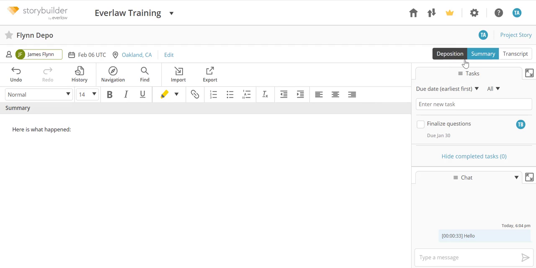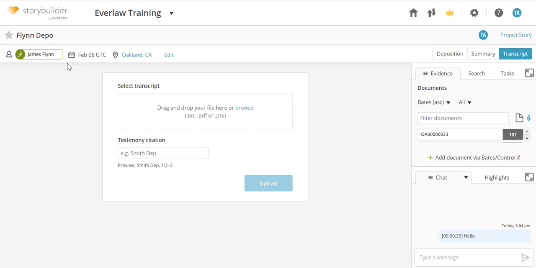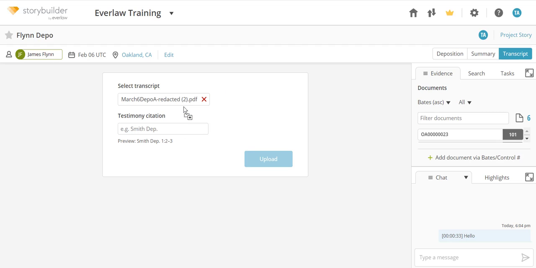The Transcript tab can be used to load and view the deposition transcript after the deposition is complete. You can load a transcript into this view by dragging it onto the page. When first loading a transcript, you'll be prompted to format the citation. The citation will be used for any testimony objects that you create.